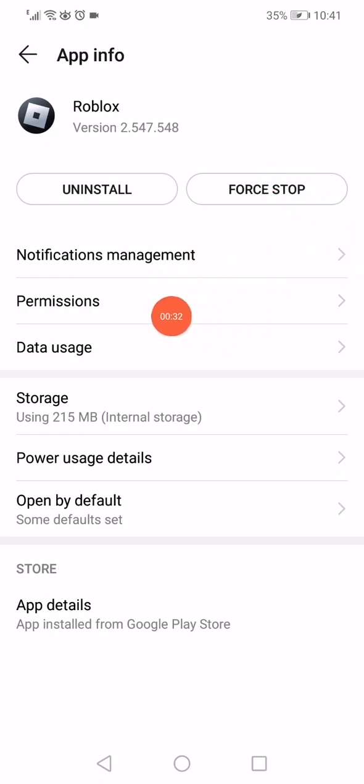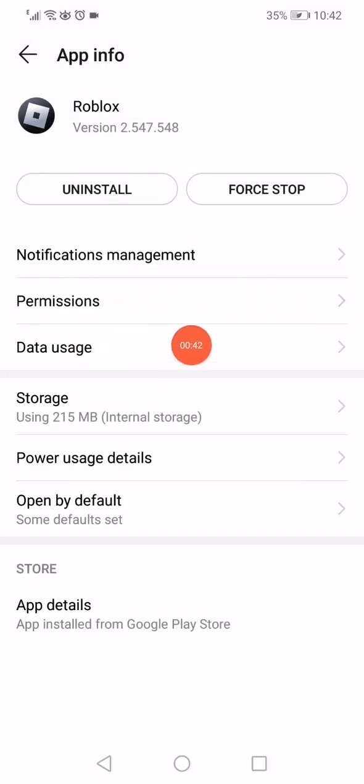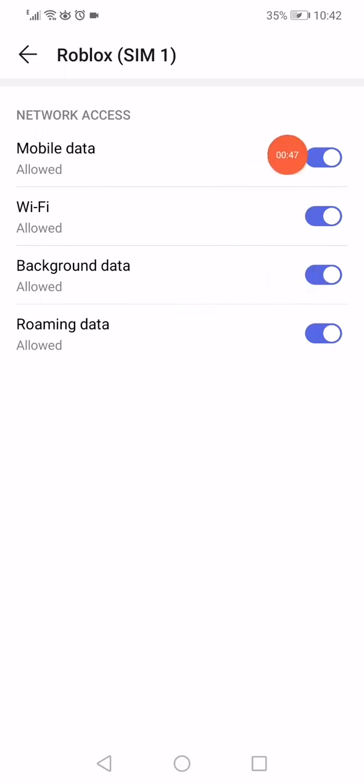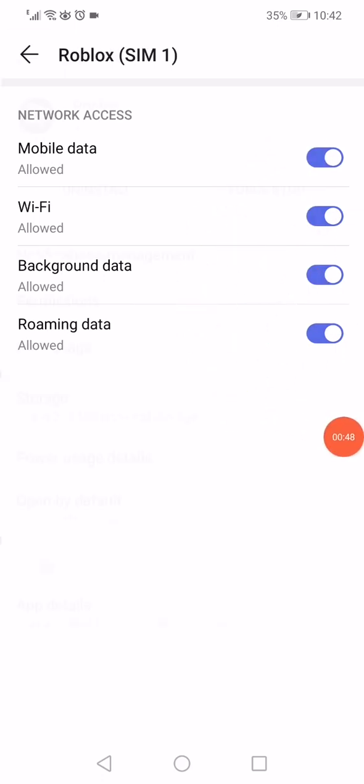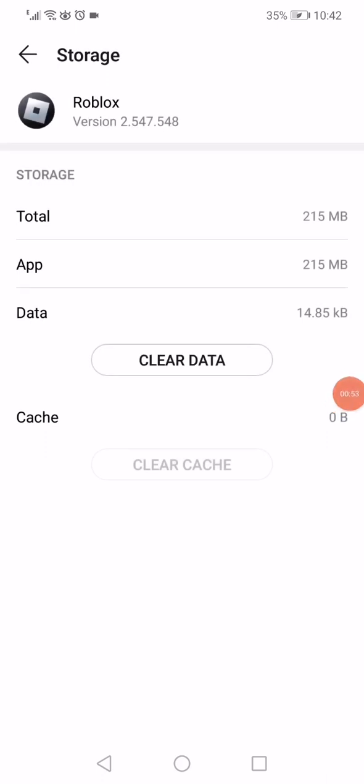Then go to the permissions and make sure that all those permissions are disabled, and of course enable only the ones that you need, and go back and then go to the data usage and make sure to enable all those options, and then go back and go to the storage, and this is the most important step.